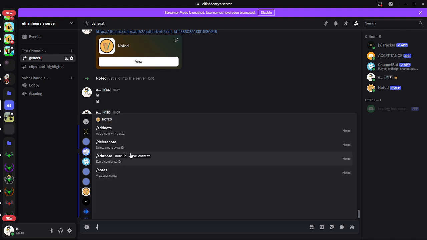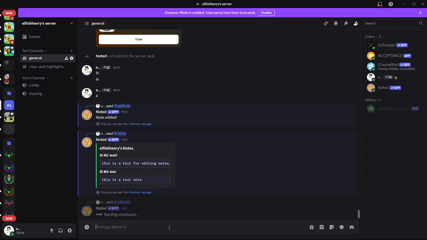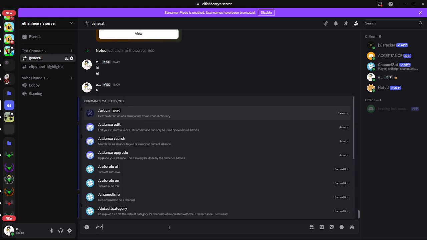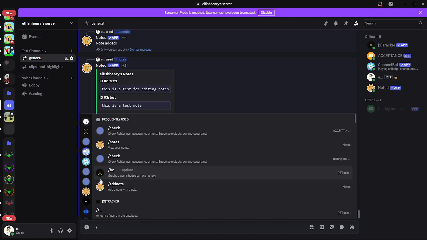So it's edit note, note ID, let's do 3 because that's the ID. It basically uses an ID, giving each one a unique ID, so it just counts up infinitely. Then we can change the content to: this is a test 2 for editing a note new version. Then we can check notes, and you can see that it's edited there.